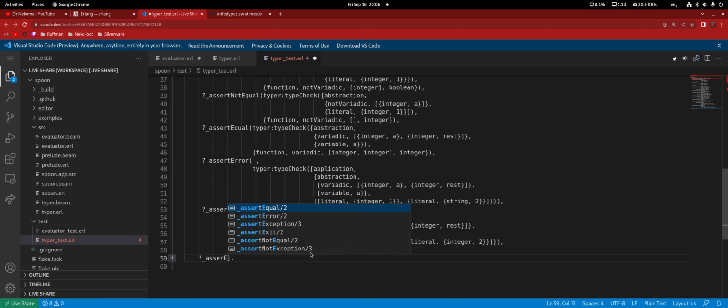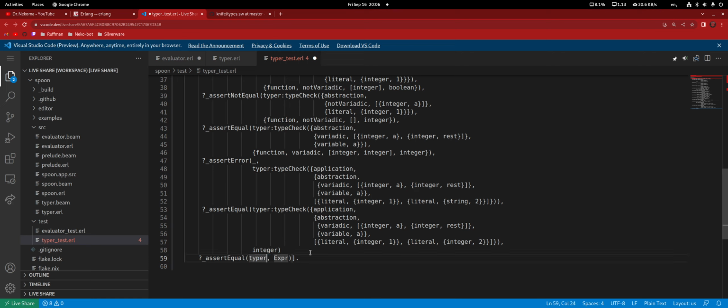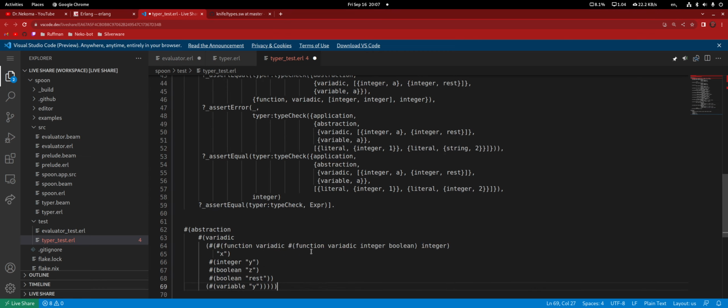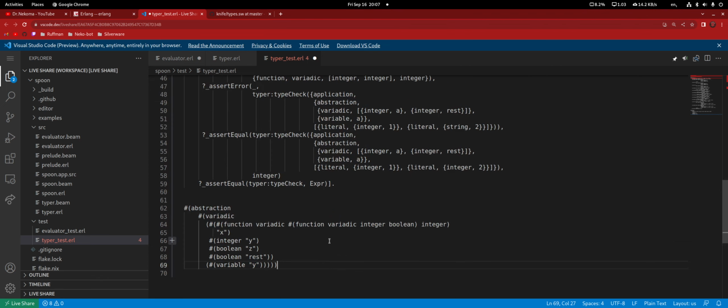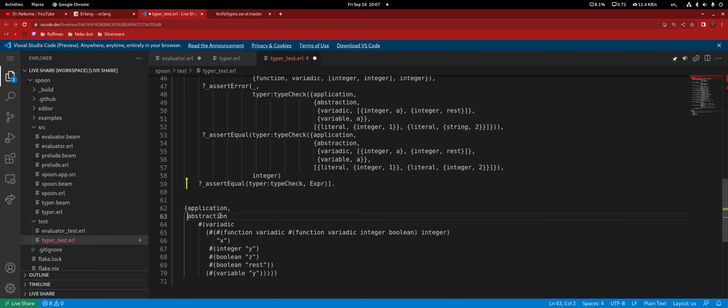So we want assert equal, typer type check, and what we want to do is to type check this. Go to the test part. Yeah, so this is the typing part. Okay, so we're just making the test. What we need to do is the following. Let's make an application. This test is going to be the most complicated one so far. For sure. Okay, so let's make an abstraction.